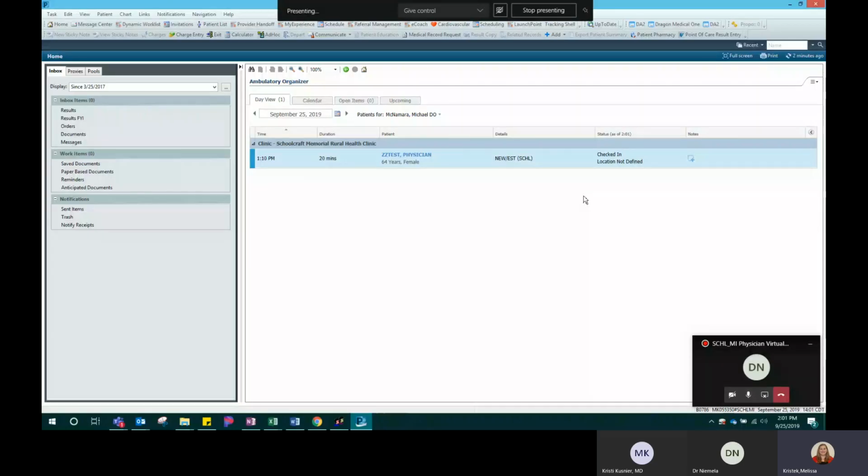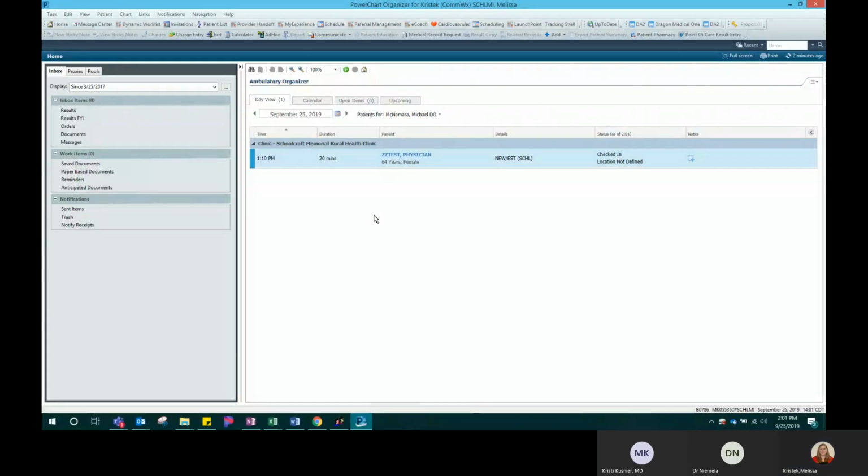Can everyone see PowerChart here on the left? Okay. Information that Dr. Newland can see things. I couldn't hear you, I'm sorry. You were very faint. What did you say?